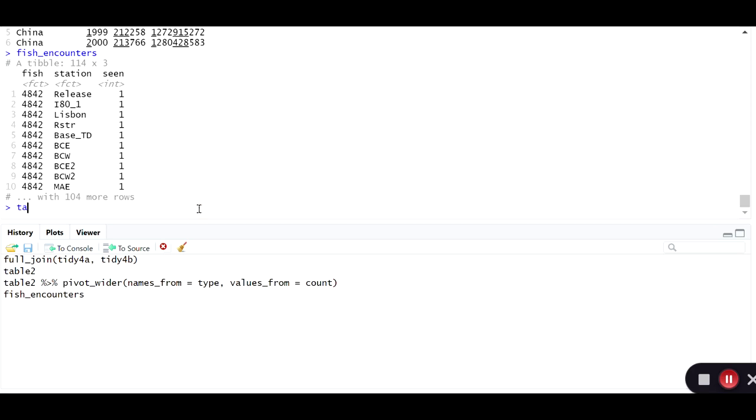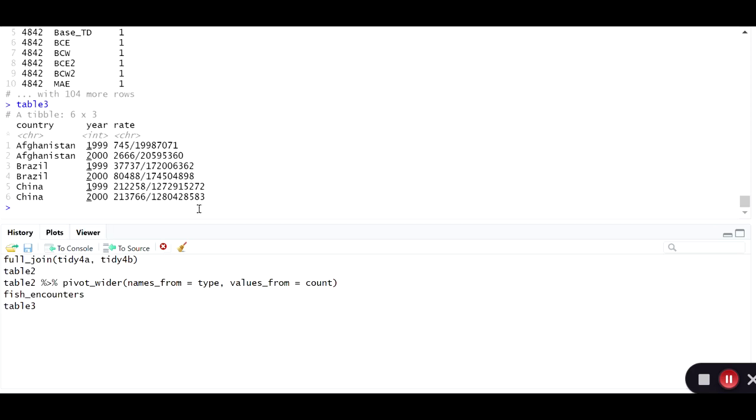To motivate this, let's look at table 3. In this case, we really would like to separate rate into two columns. One that contains the cases, and the other that contains the population. And so our problem is that we have one column that contains two or more variables, as is the case here.